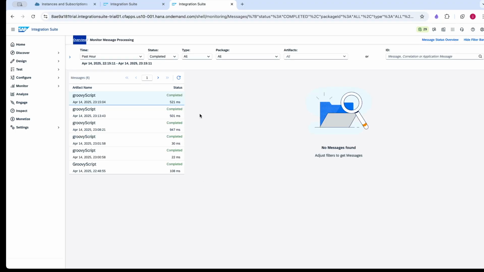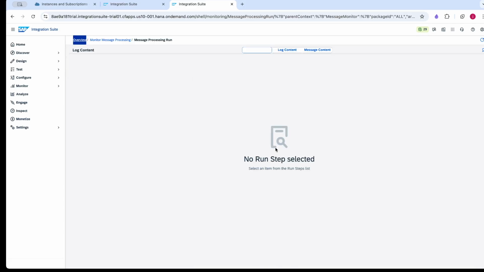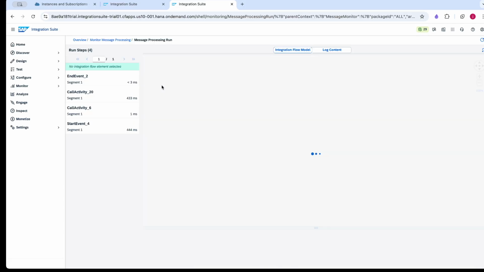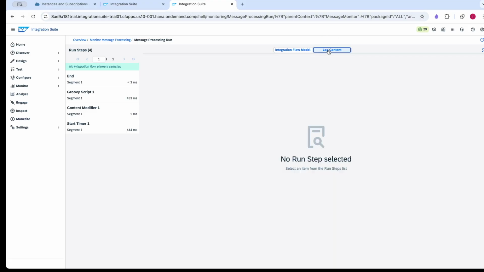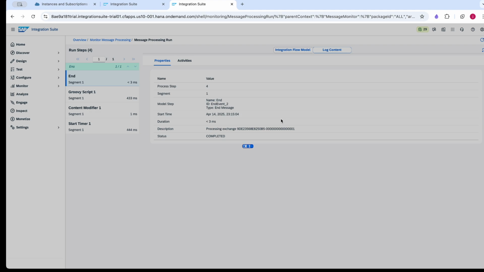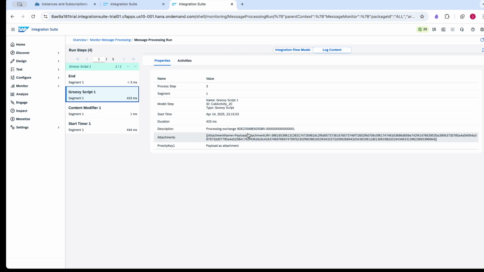So it has been started. We can go, we can debug. So here you can see we cannot see the message content. Okay, we go for log content. Here we can have the properties and activity. So where I have written that one, see, the property payload as attachment. So this is how we can fetch the payload and the properties.